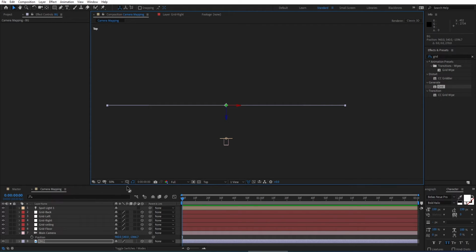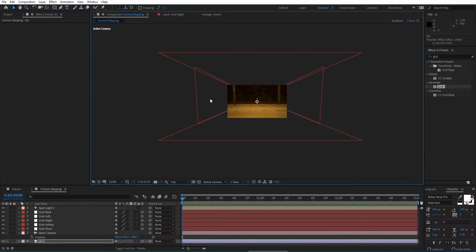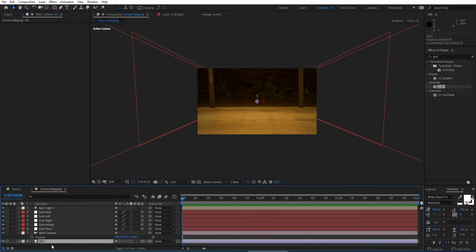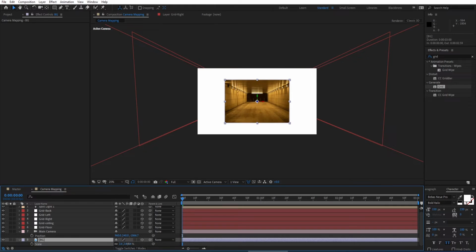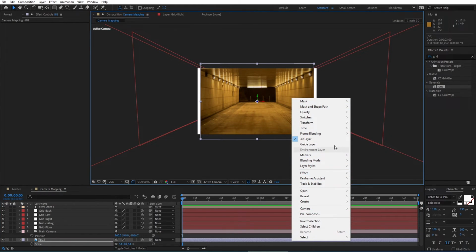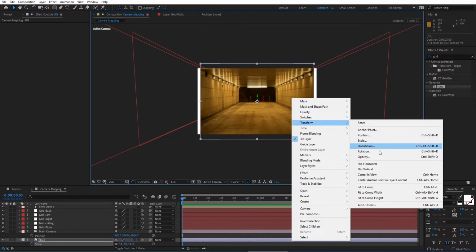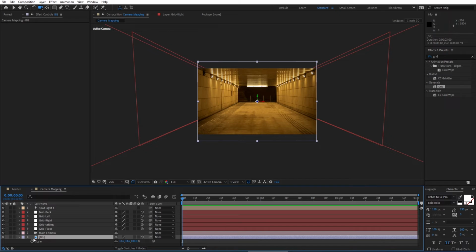Perfect. Now let's go back to our main camera view. From here you can see our background layer is really big and out of scale. First we need to select the background layer and hit S for the scale option. I reduce the size until I can see the whole image. Next I right click here, go to transform and select fit to comp width. Now the background size is back to normal.